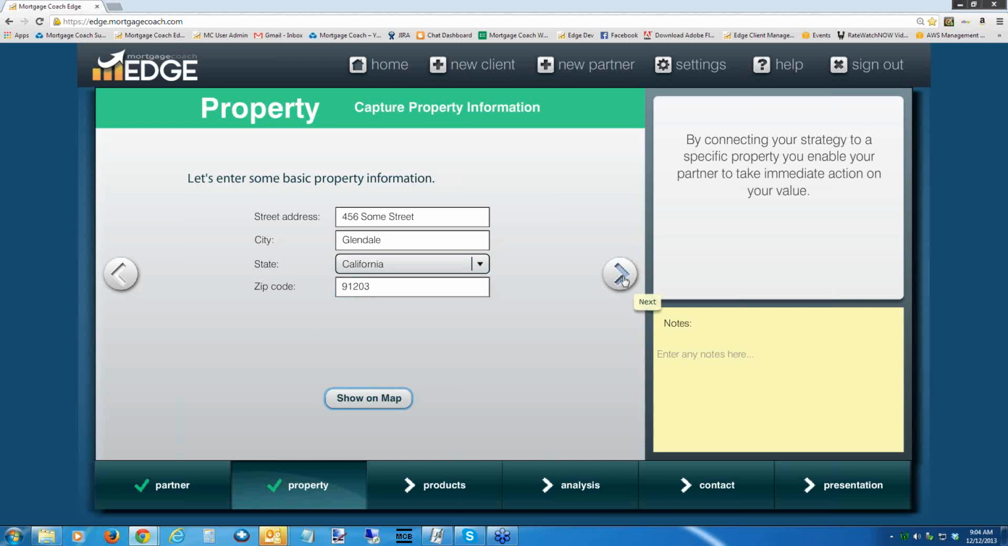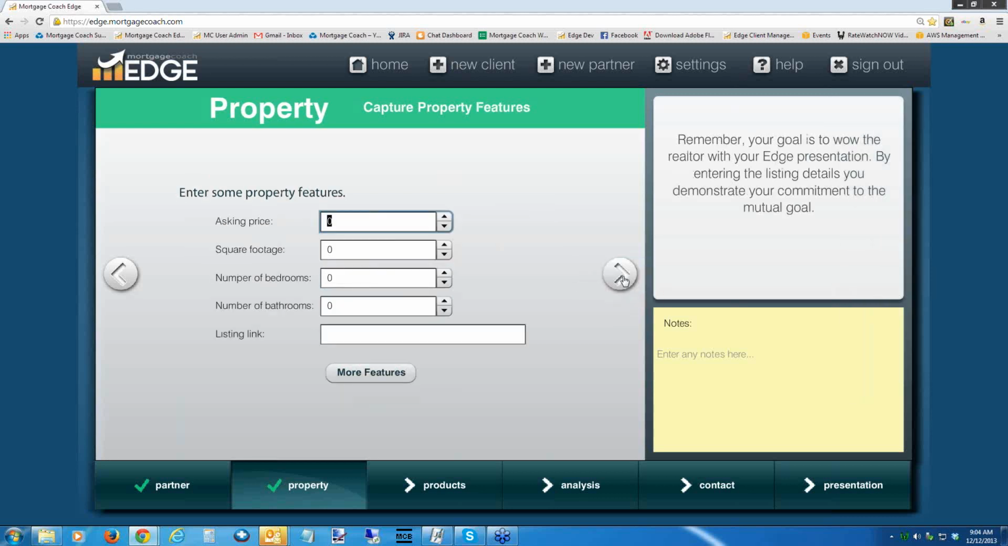All right. So now that I've got the basic property information in here, I'm going to continue along, and it's time to enter some property features. Now, depending on which presentation you're going to do, whether it's an open house flyer or a seller buy down strategy, there's certain fields that you won't have to complete. For instance, if I'm doing a seller buy down strategy, I really don't need to complete this area at all because this is really geared more towards open house flyers.